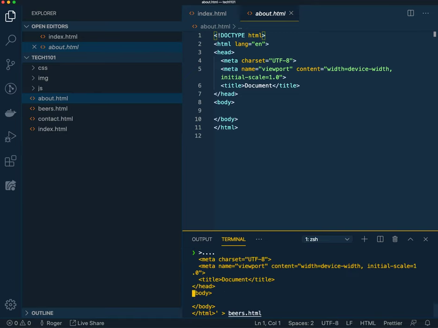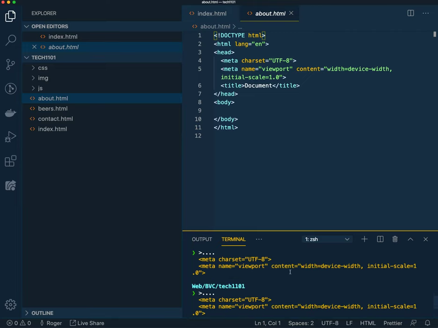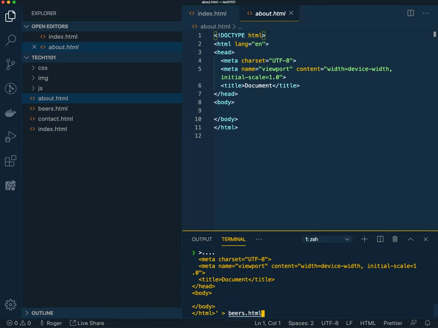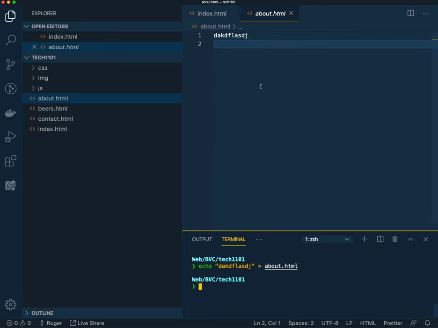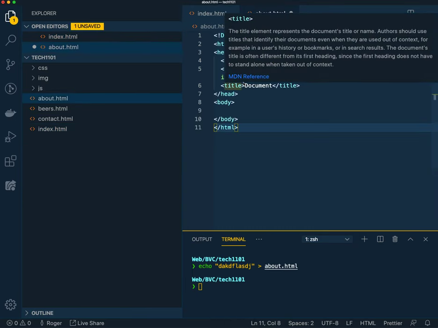So, anybody curious? Make directory. Touch names of the files. Every space causes it to break, so it's handy that way. Let me just clear. So, if you want to copy anything into something from the command line, you just say whatever it is, and then into what file you want it to be. So, if this was about.html like that, now it'll overwrite it. See? All gone. Don't want to do that though, so clear that up.